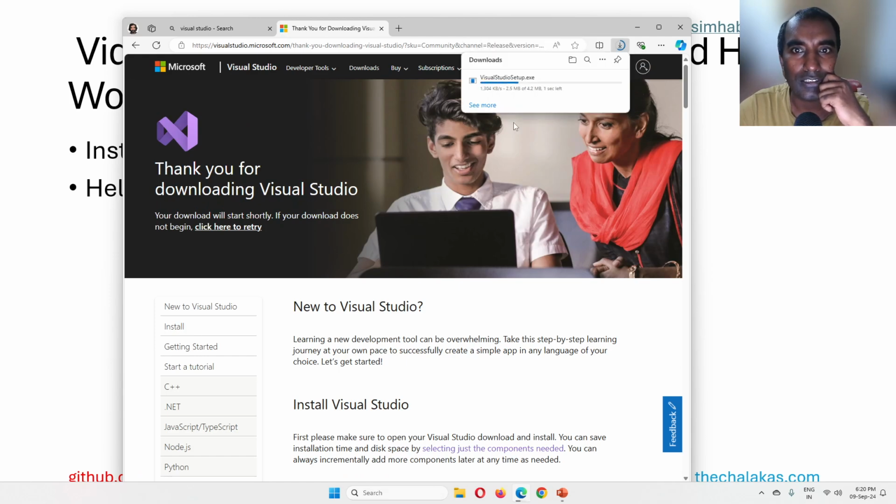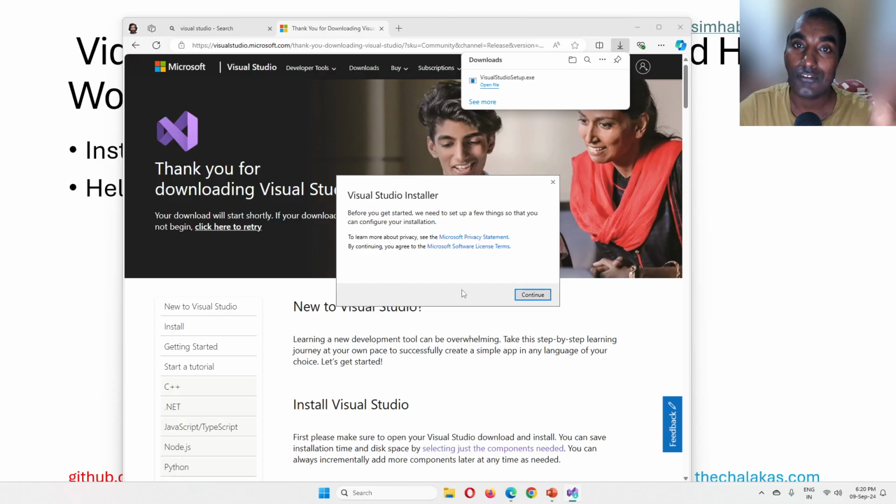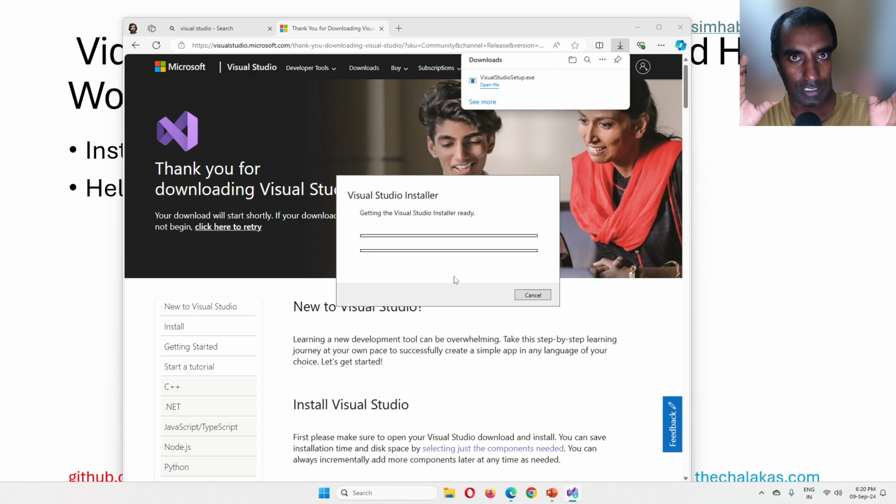Okay, and there it is. That's the installer. So we're going to click on open, and the installer is there. Just click on continue. First step, the installer will get ready. And then from the installer, we will install the actual Visual Studio. So two steps. And this step can take a while, depending on how fast your internet is and how fast your computer is. Both of those things make a difference when you're doing development.